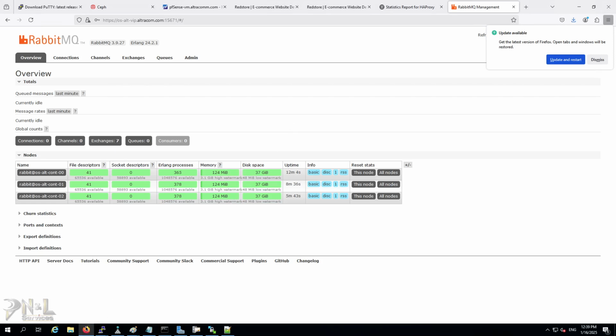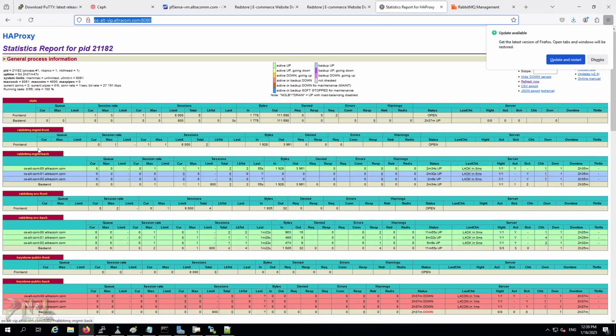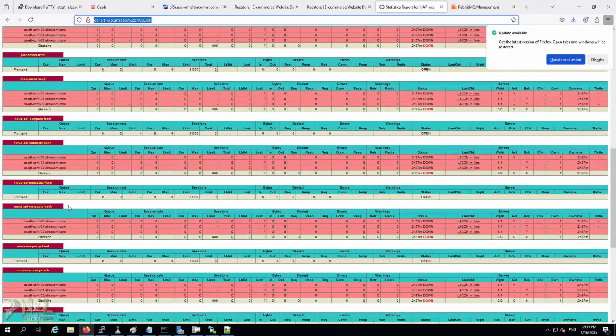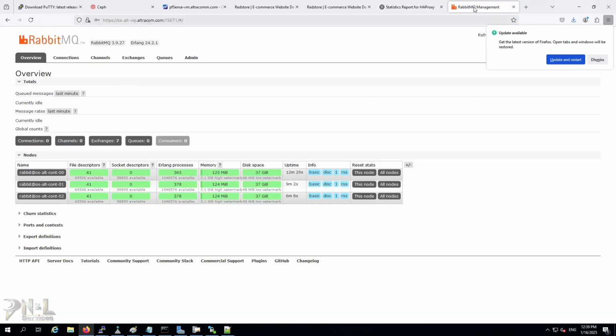the OpenStack services. If we also go to the HAProxy and click on refresh here, as you can see, the RabbitMQ management is showing that we have communication between the HAProxy and the RabbitMQ management.